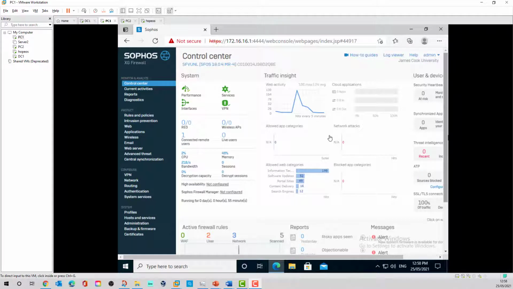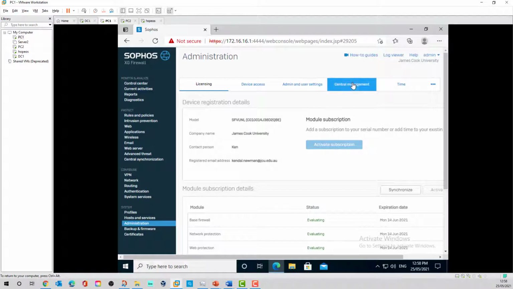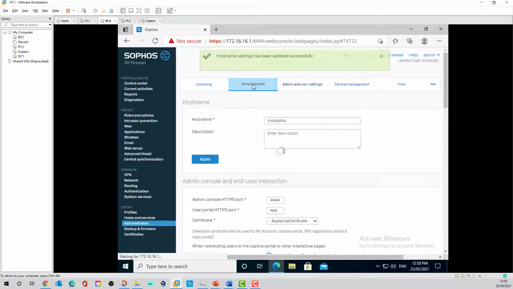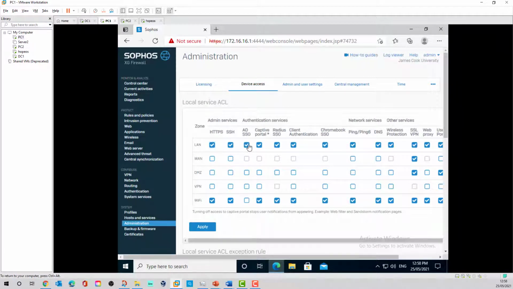So while we're looking at different authentication methods, let's have a look at how Kerberos is set up. Now, one of the things about Kerberos is that we need to have a host name. So if you haven't set this yet, just jump in and set your host name. I've called mine My Sophos. Also, while we're in this area, Sophos requires the Active Directory Single Sign-On authentication server, so make sure that one is selected. While you're there, have a look at the various other services that by default were added to our LAN. We might come back and talk about some of these a bit later.